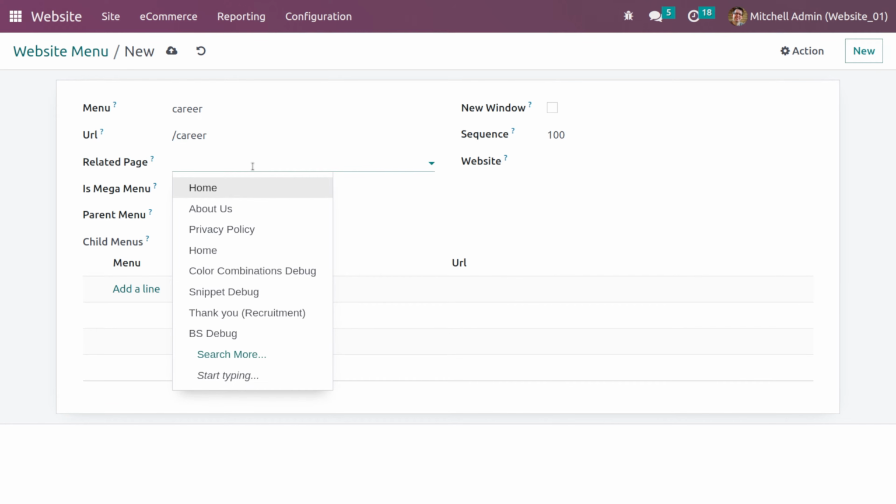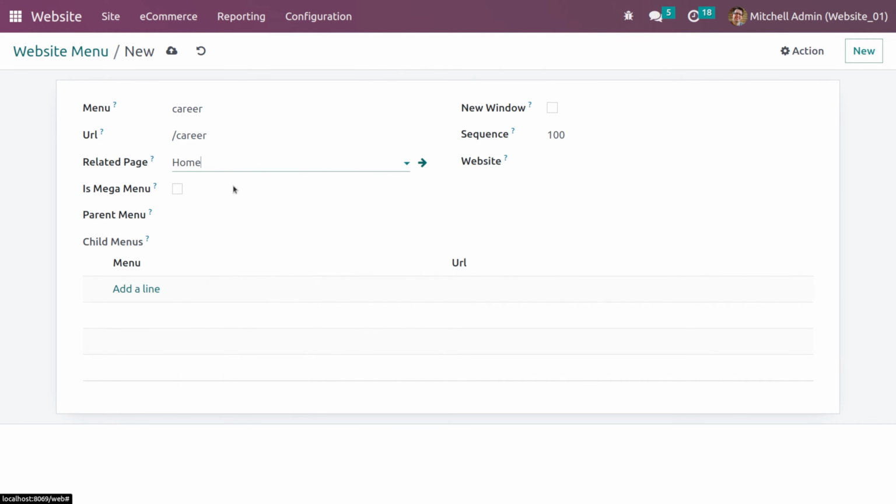You can choose the related page of your menu as the home page, and whether it is a mega menu. You can choose your menu as a mega menu. After you click on the mega menu, you can create the list of menus that come under this menu category. The next one is a parent menu. You can choose the parent menu for this menu, and you can choose the child menus under this menu.